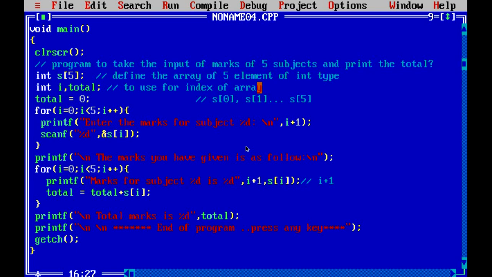1, 2, 3, 4, 5. In marks for subject 1 is whatever you have given, then marks of subject 2, then 3, then 4, then 5, not marks of subject 0, 1, 2, 3, 4. Then I will print the total marks at the end after printing this value. Let us go to the new line, then print the total marks and all.